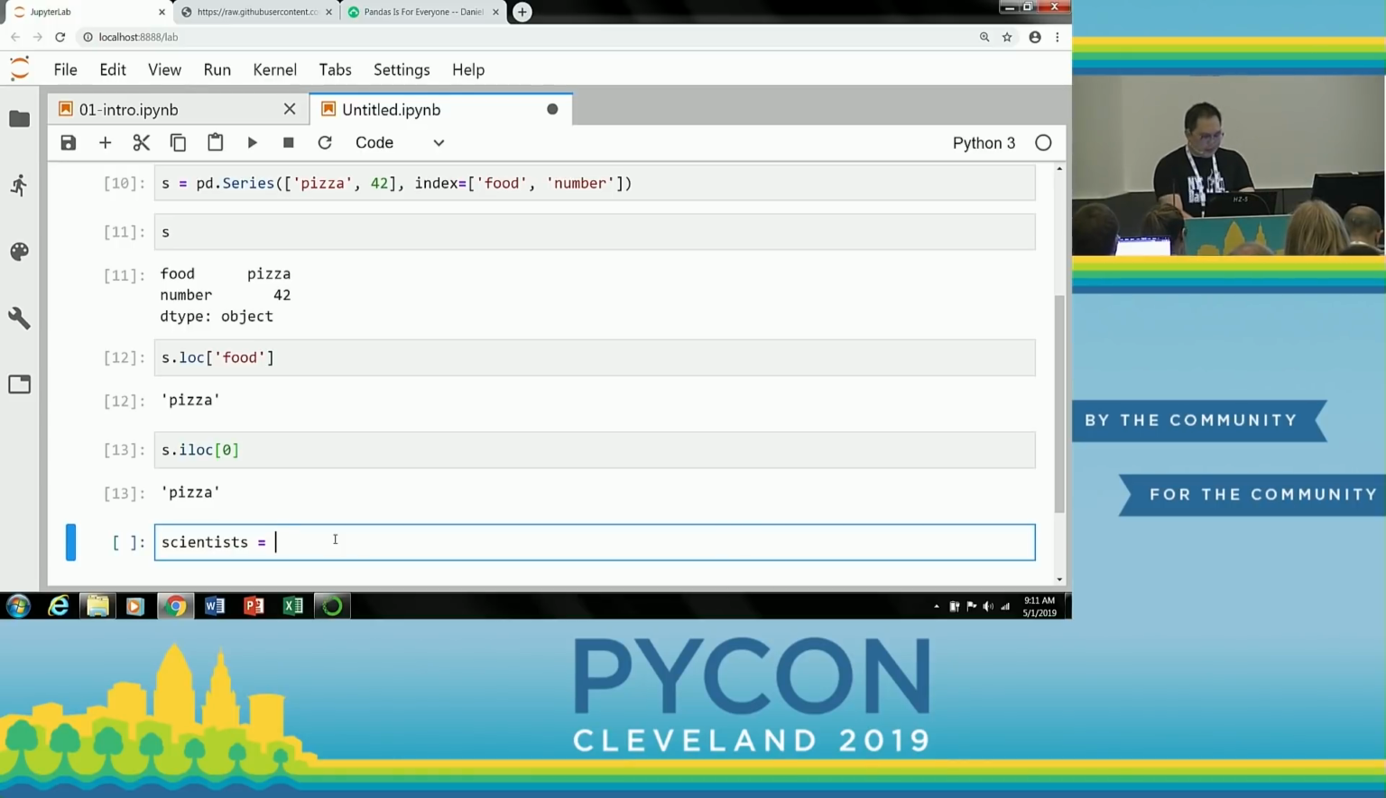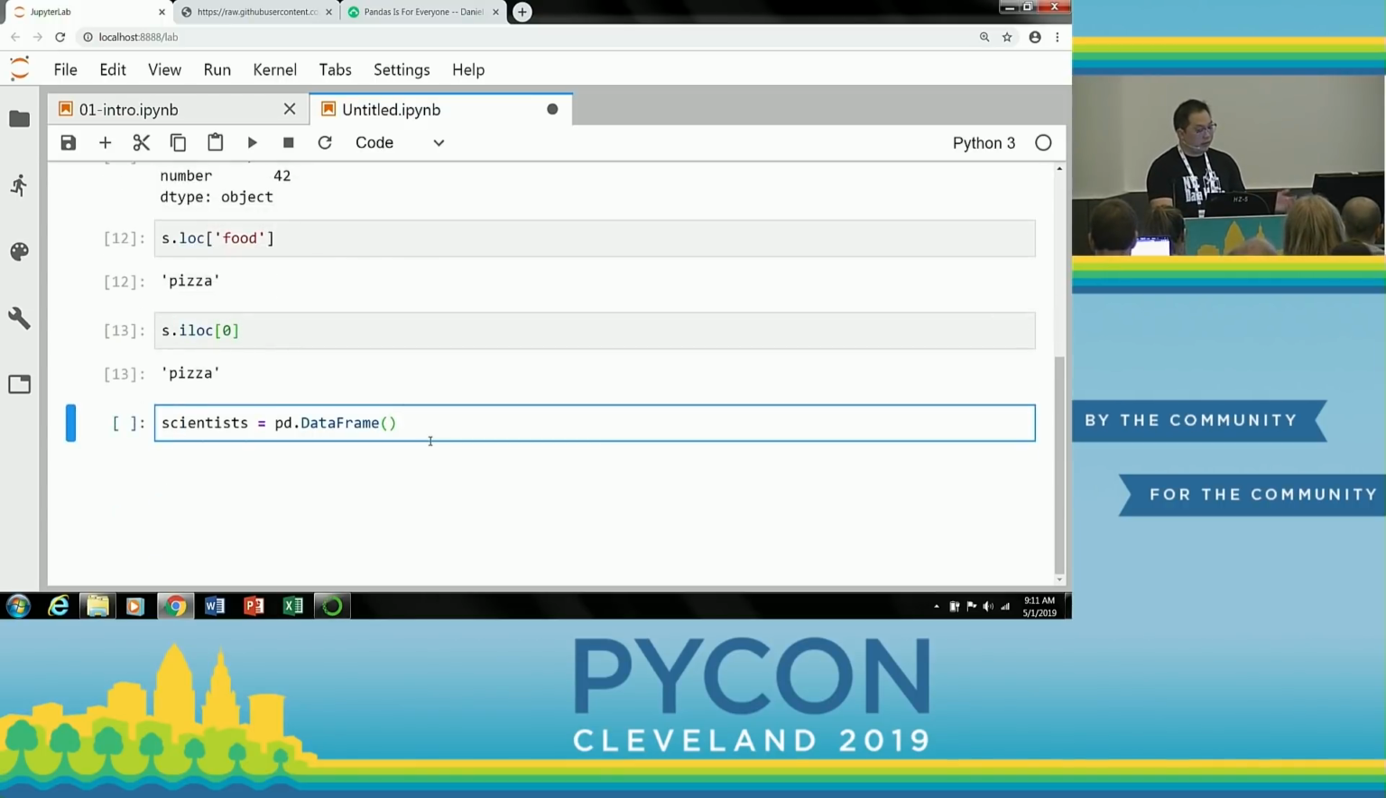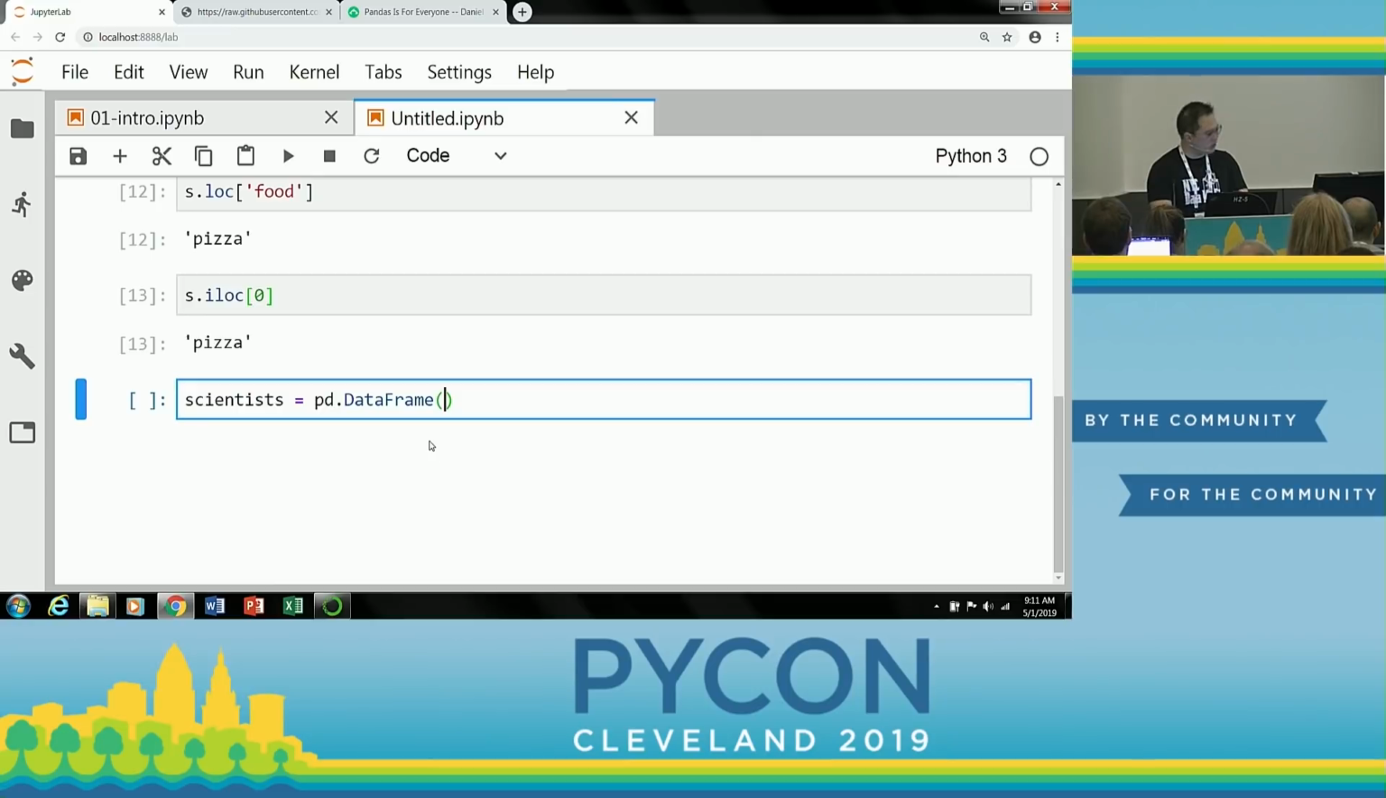So that's how we create series. How do we actually go and create data frames? The way we create a data frame is very similar to a series. Instead of series, we use DataFrame where the D and the F are capitalized. A data frame really has two bits of information: the column name and the values that go into a column.